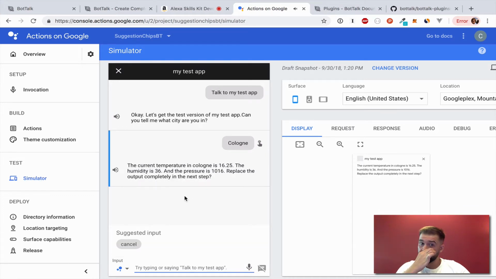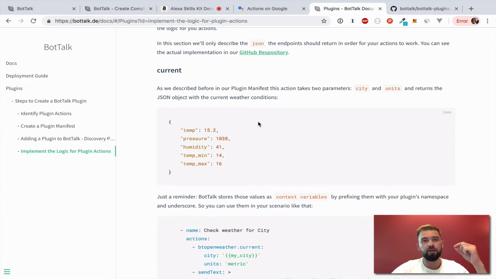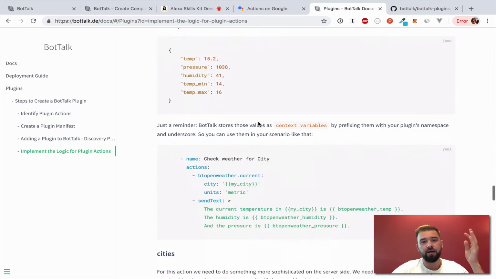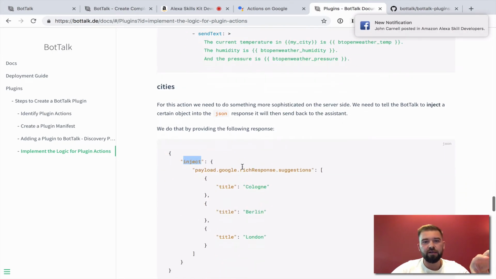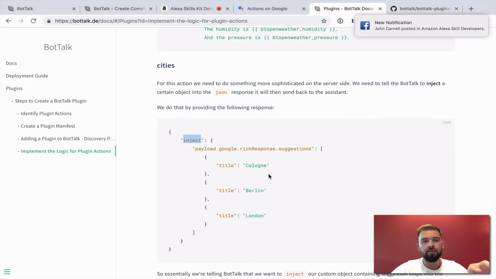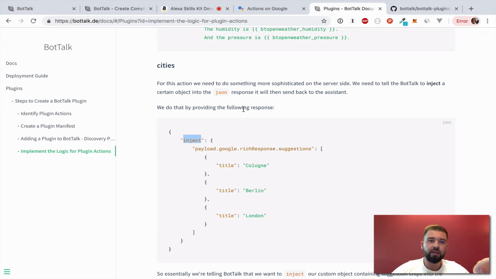The current temperature in Cologne is 16.25, the humidity is 36. And the pressure is 1016. Replace the output completely in the next step? Okay, as you can see, it worked. It did display those suggestion chips. And so the two use cases that we used, the wrapping of API and injecting stuff, as you can see here, injecting stuff into the response that we're sending are working.